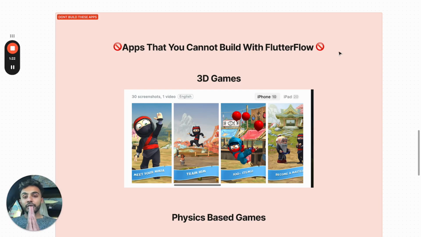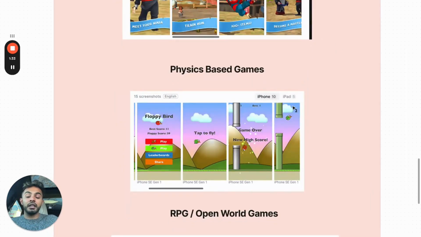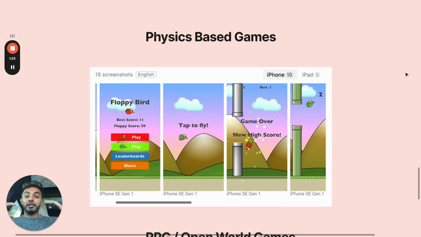However, if you're absolutely sure that you want to build a 3D game, you should go study the Unreal Game Engine or Unity. Both have mobile development frameworks and will be great for helping you develop a 3D game. Okay, and physics-based games are also tough to build with FlutterFlow. You don't really need a game development framework like Unity to build a game like Flappy Bird, but you do need more control over specific UI elements.